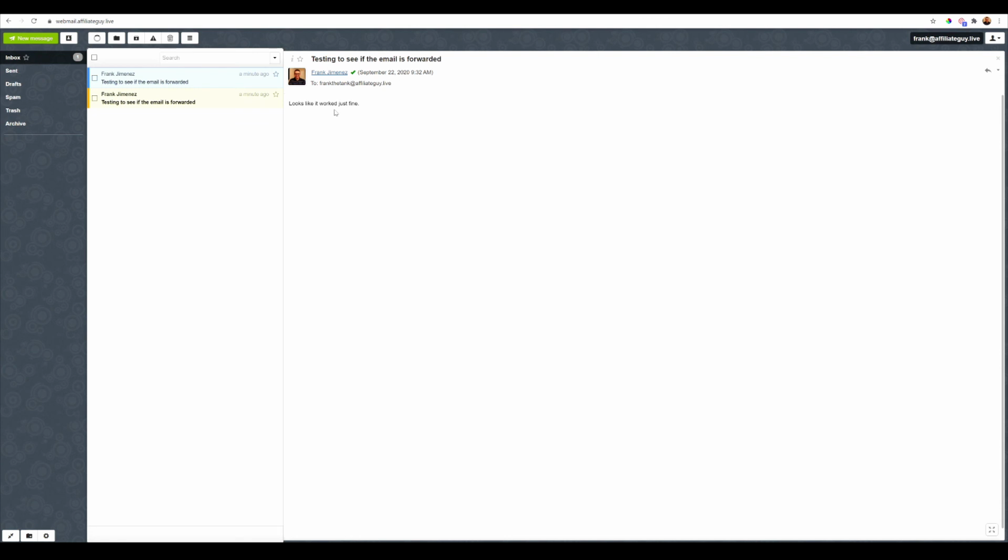So that is how you adjust or create a forwarding option inside your professional email account inside Builderall.